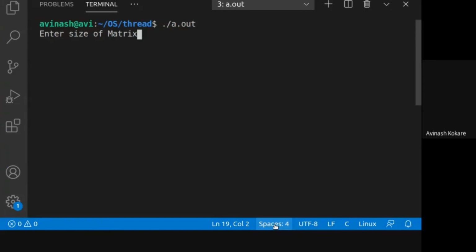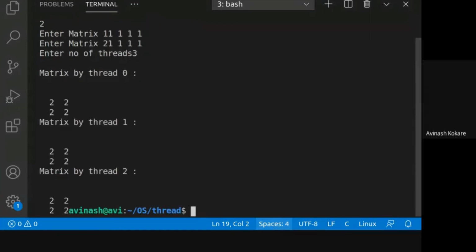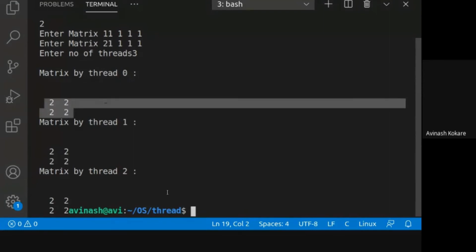So enter the size of the matrix. Let us consider a size of 2 by 2. Matrix 1, 4 elements: 1, 2, 3, 4. Matrix 2, 4 elements: 1, 2, 3, 4. Number of threads, 3. Now it is printing the result in a better manner, and you are getting the multiplication result correct. But this program is not correct according to thread programming. Now you have to tell me why I am saying so. You are getting the matrix multiplication result because of 1, 1, 1, 1. Let me show you.